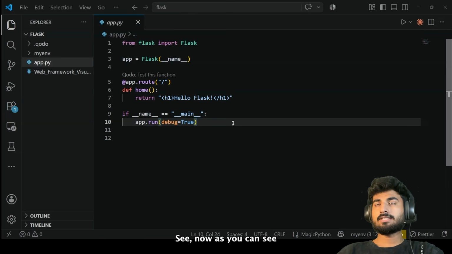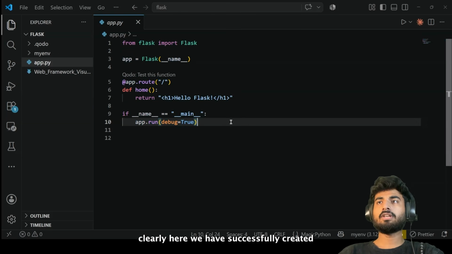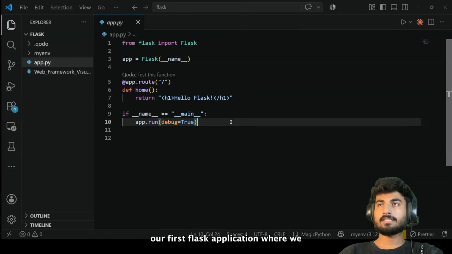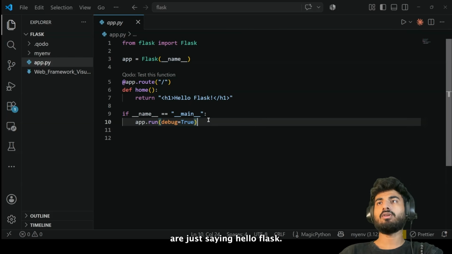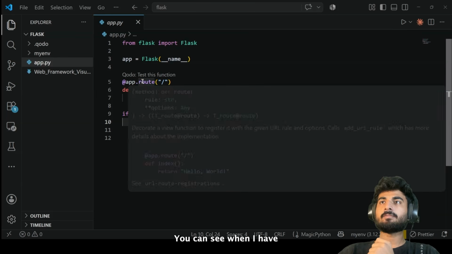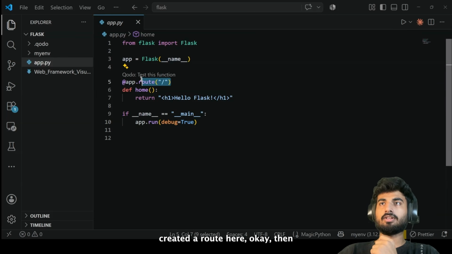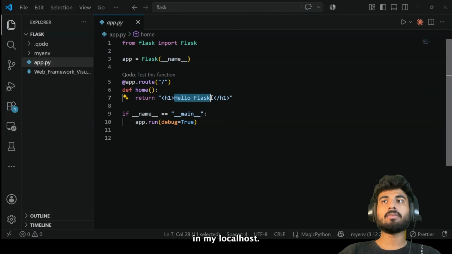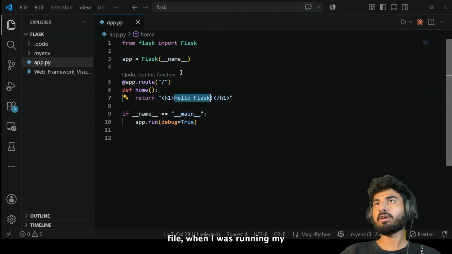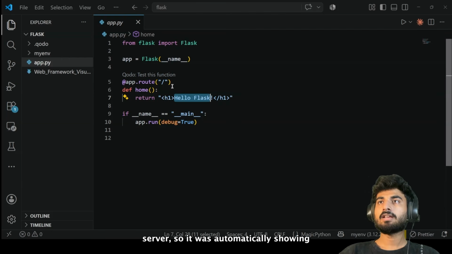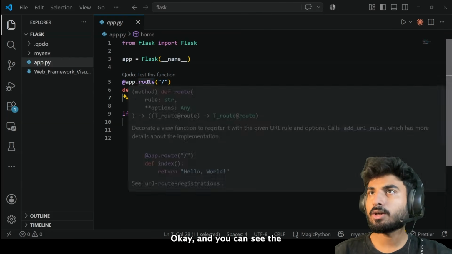As you can see clearly here, we have successfully created our first Flask application where we are just saying hello Flask. Now, the next thing is routes. You can see that when I created a route here, only then was this hello Flask shown on my localhost, when I was running my file and my server. And in the code, I have explicitly used route.